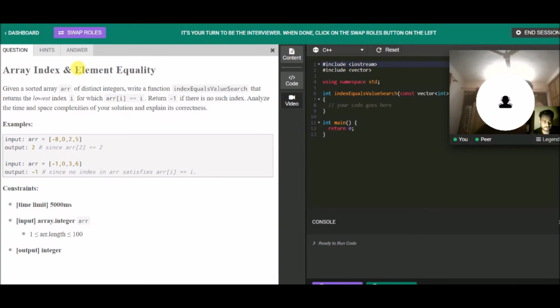Yeah. So now the array is sorted, so we can implement binary search. Absolutely. Okay, and we need to return the lowest index i for which array of i is equal to i. So we can just do, okay, but we don't know from where. Then we will go to the left and right. But how will we determine whether we need to go to the left or right?